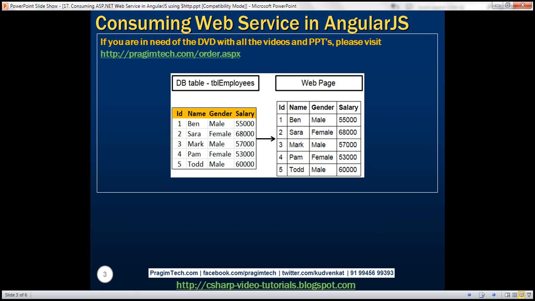Here is what we want to do. We're going to have this database table, tblEmployees. We want to retrieve data from this database table and display it on a web page. To retrieve data from the database table, we're going to make use of an ASP.NET Web Service. And then we're going to call that web service from Angular code, retrieve the data, and display it on a web page.